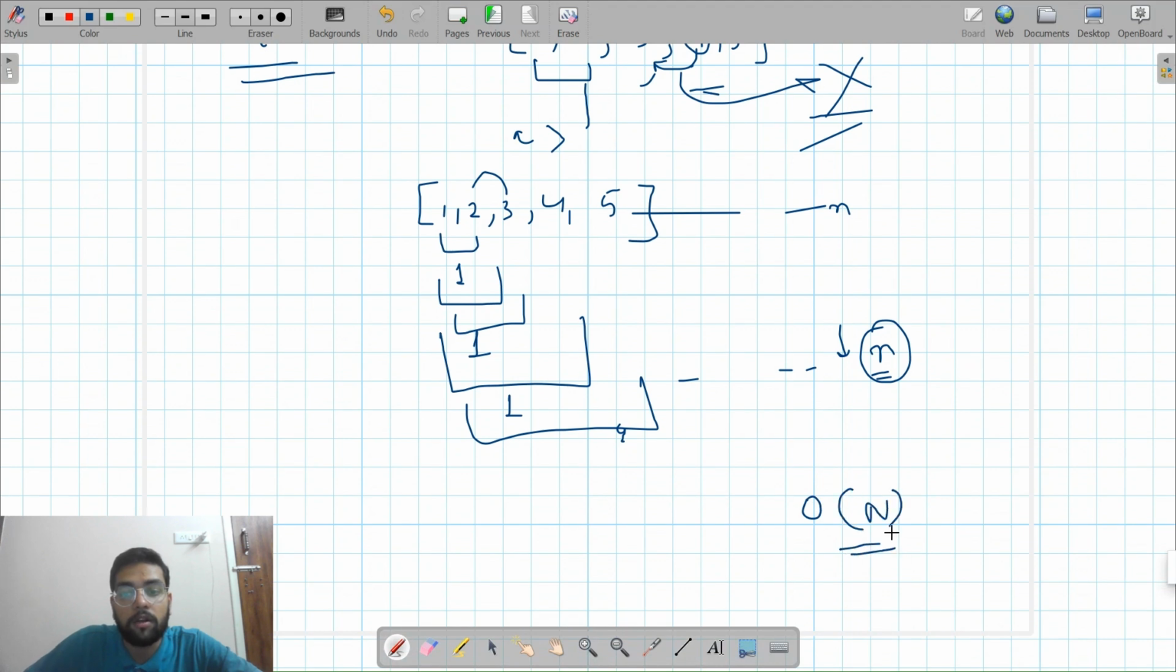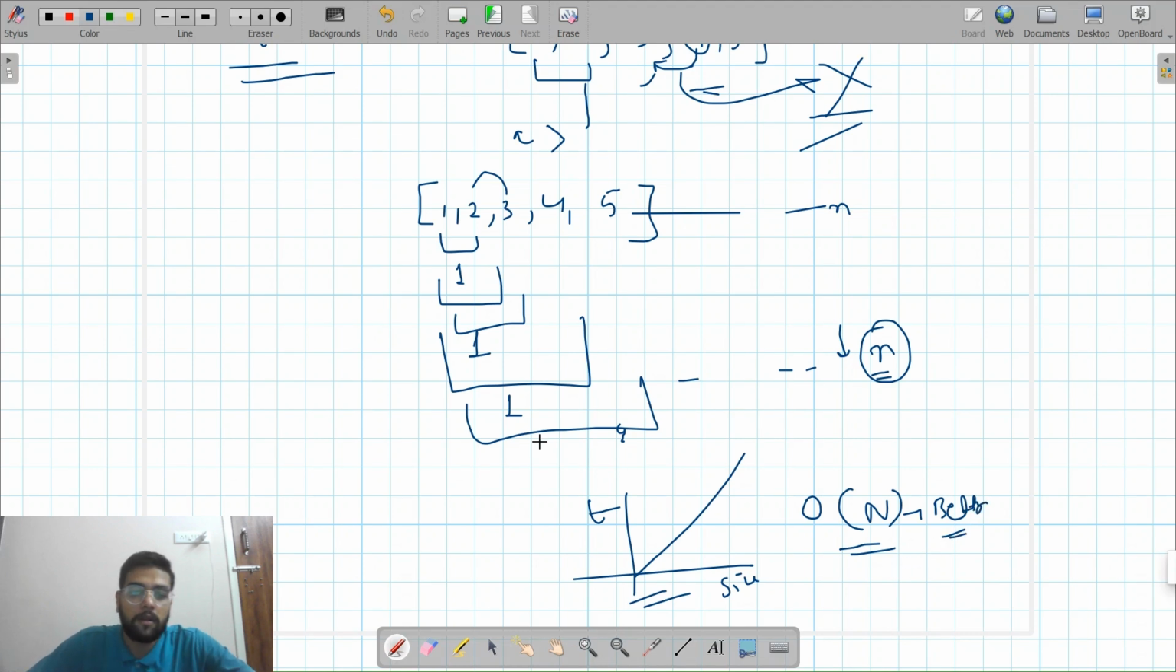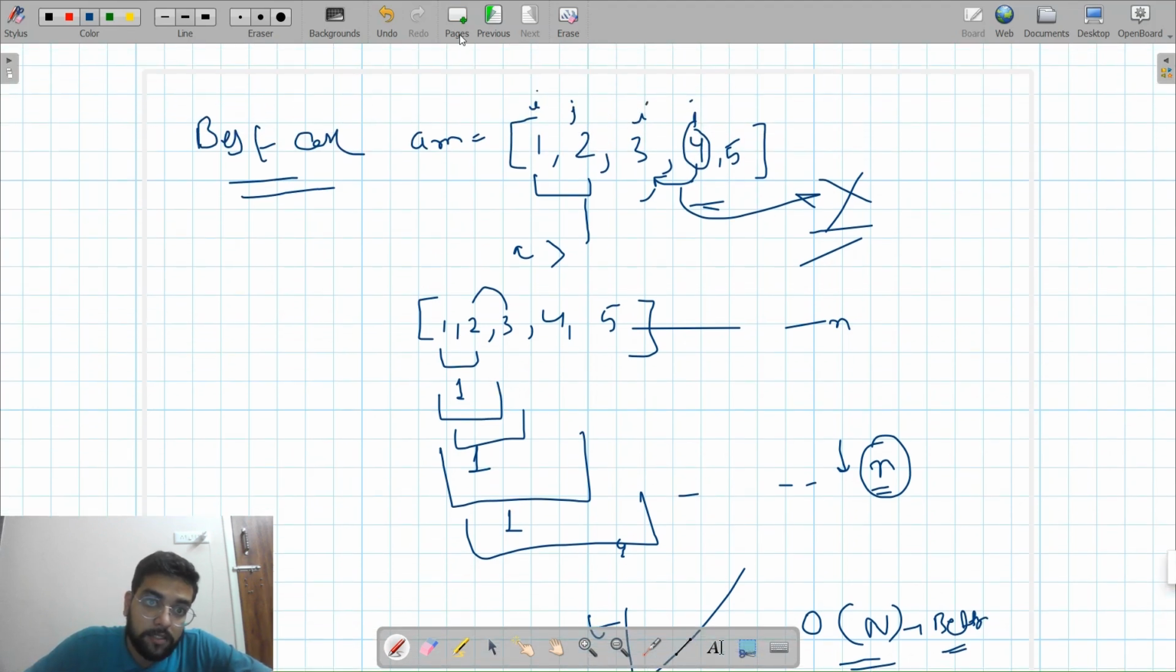So what is the time complexity? O of n, not n square. That means linear time complexity. So it is better. Okay, this is the time and space complexity.